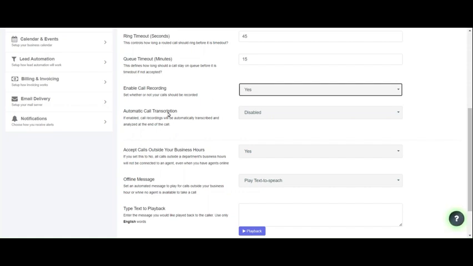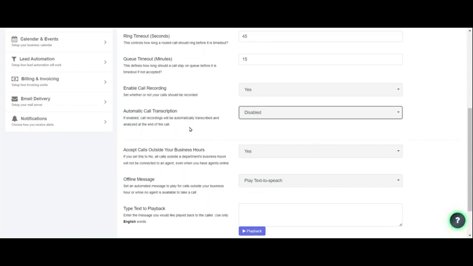Then the next step is call transcript. One of the cool features of Callsavvy is that its AI can actually transcribe a call, giving you an overview of what the conversation is all about, generating a summary and a transcript. So if we set this to enable, it means that the moment a call is completed, the recording will be transcribed. Setting it to disable means that we have to manually transcribe any call we want.